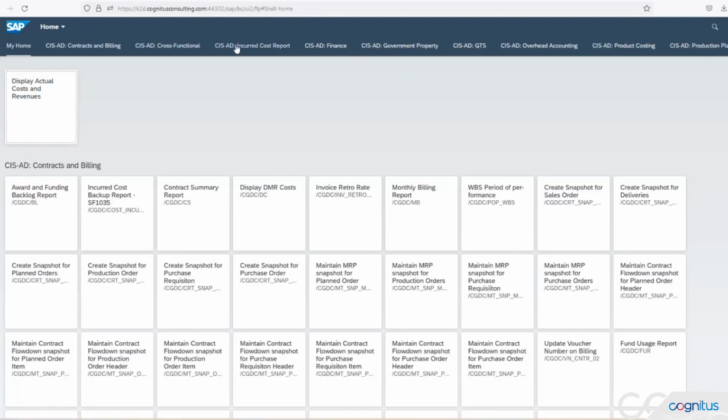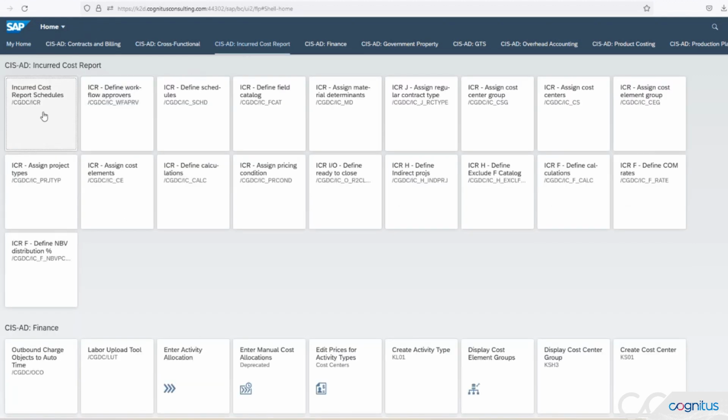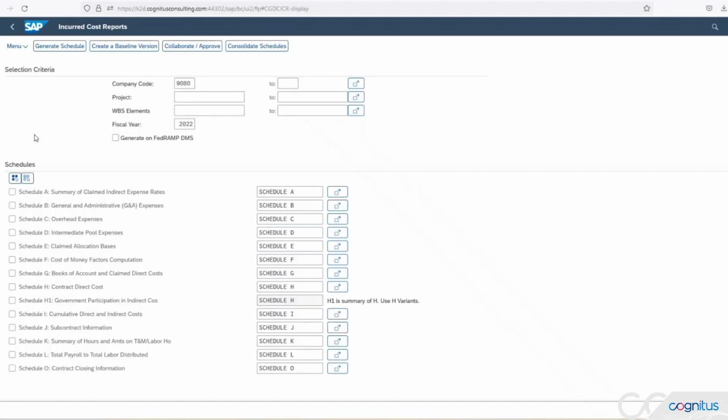In the Fiori app, we have a section discretely called out for incurred cost reporting. In here, you can go to the incurred cost report schedule, and this will be the analyst's front end. From here, they're able to generate, create a baseline for approval, make any updates to schedules, as well as consolidate the schedules.